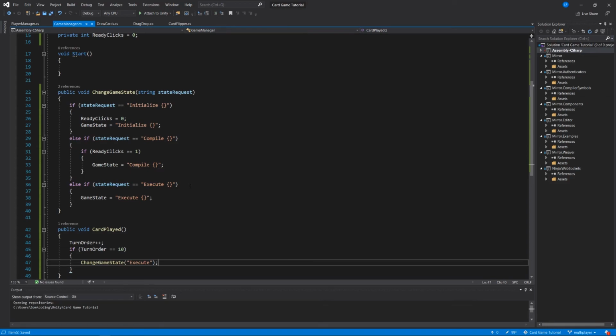That's all well and good, but when we get to the execute phase, we need to figure out, first of all, how to handle this ready clicks thing. And we also might have a case where we don't want everybody to click the button. Like when we start the game, we want me to click the button to draw cards and you to draw cards before we go to the compile phase. But once we finish placing our cards, it really doesn't matter, at least to me, who presses the execute button. Only one person needs to press it, so we don't need this check here.